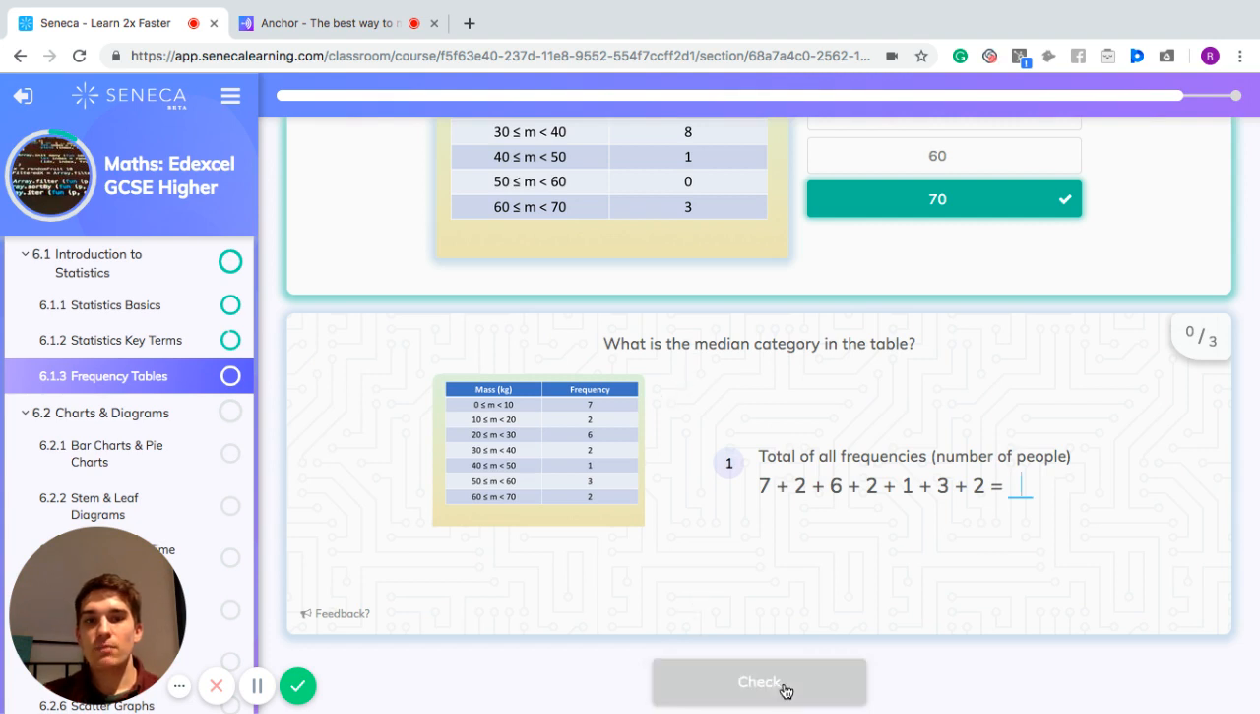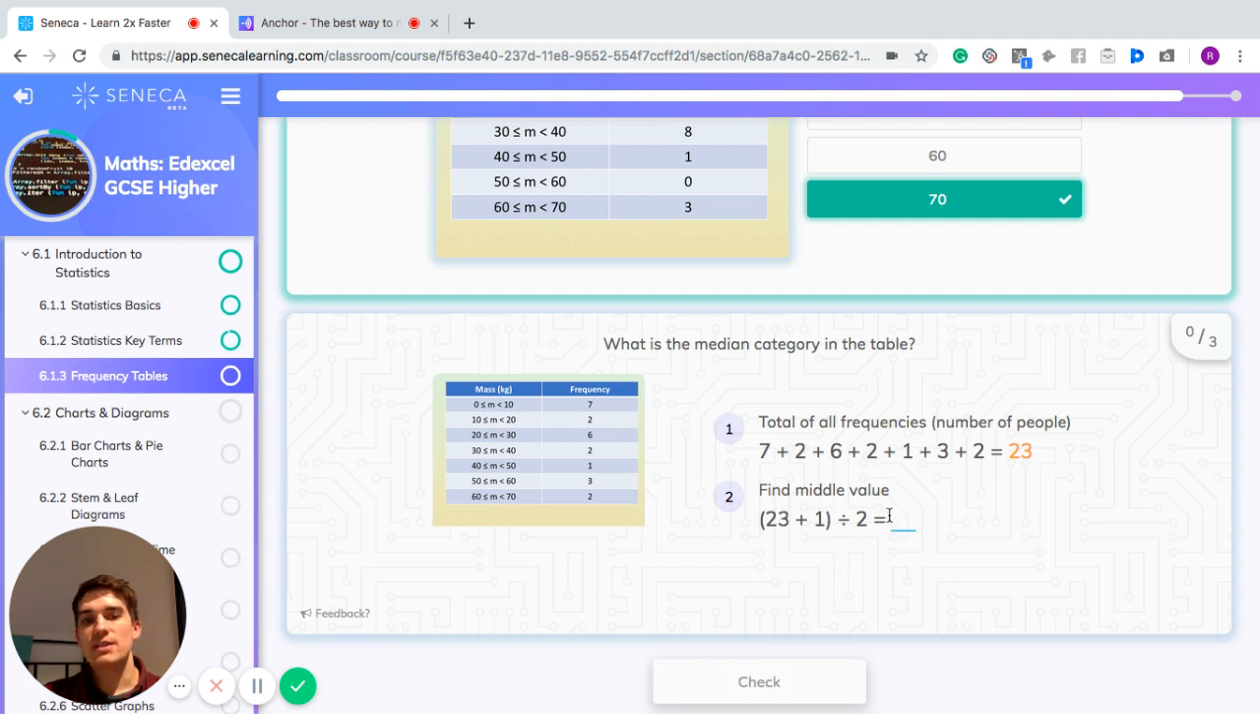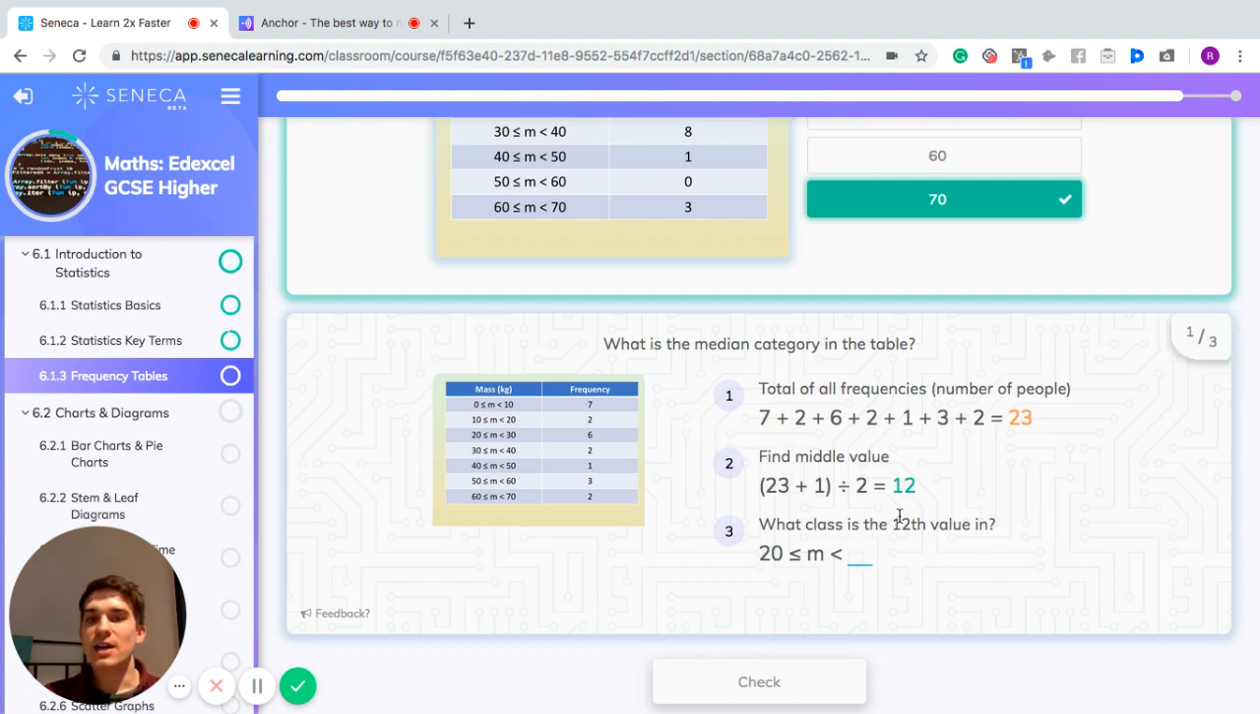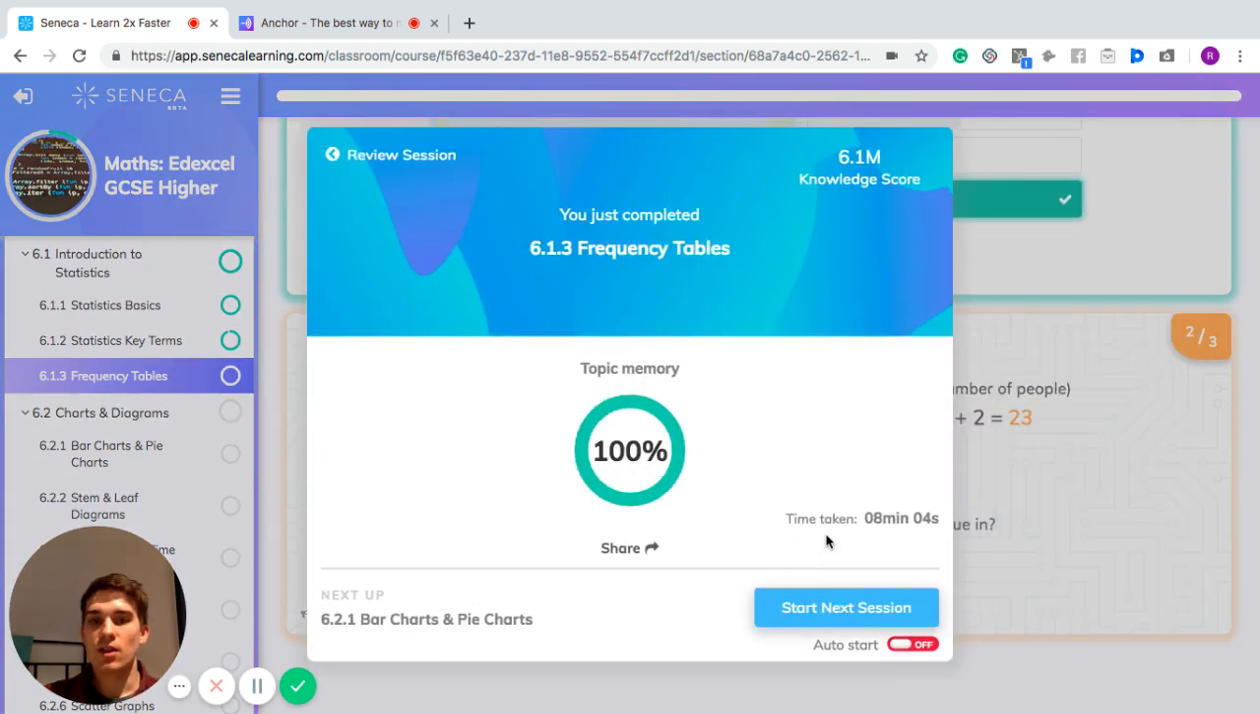Now, if we want to work out the median category for the group, remember what we do is we add up all the frequencies, and then we add 1 to it and halve the result. We then count through the classes until we get to that result. So which frequency do I need to get to? And then you basically say that the median is between those two values at either end of the class.